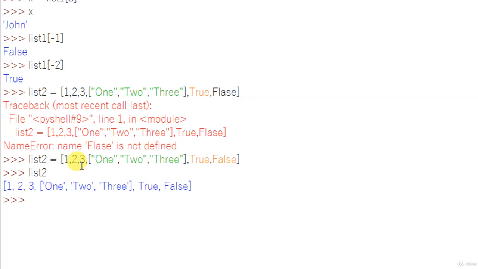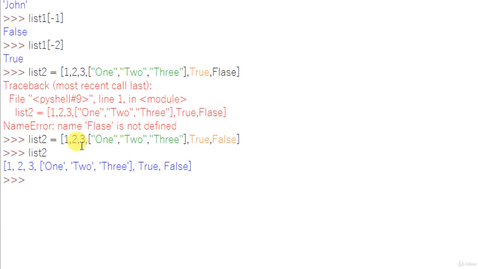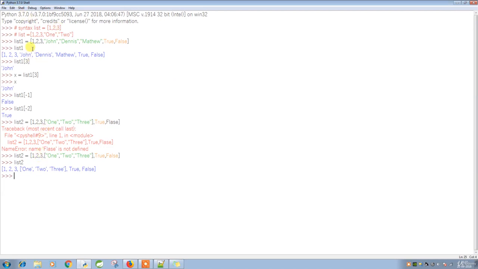So what is the difference between the first list and the second list? The first list contains all individual elements. You can simply say it's single dimensional. But when you see list2, it is multi-dimensional, two-dimensional in this scenario. So I have 1, 2, 3, and the fourth element, sorry, indexes 0, 1, 2, and the third element is another list. So that is two-dimensional. We can have three-dimensional as well.